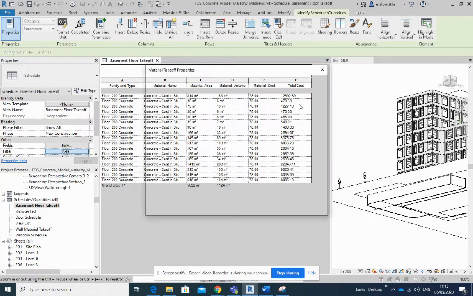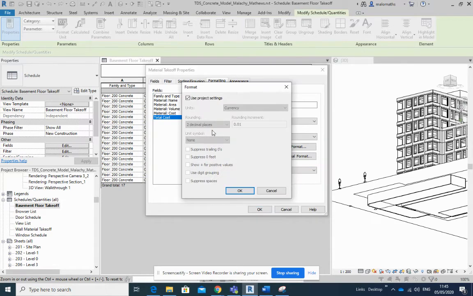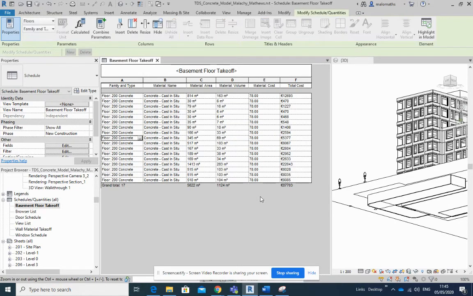I'm going to go back in and just do a formatting on the total cost. I want to show a calculated total, and I want a field format of 0 decimal places and a euro symbol here. OK. Now, what I'm saying is that the material cost is 78 euro per cubic meter. And if I change that to, let's say, 85, it's gone up. All of these will update. So 85, based on this here, and I get 95,000.